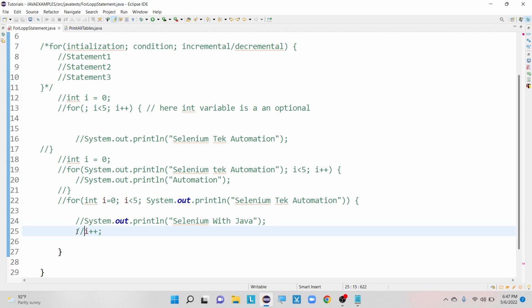Okay, here the while loop also does the same: a group of statements will execute repeatedly, or more number of times. With the help of a while loop we can also achieve that. Now let me discuss the while loop.